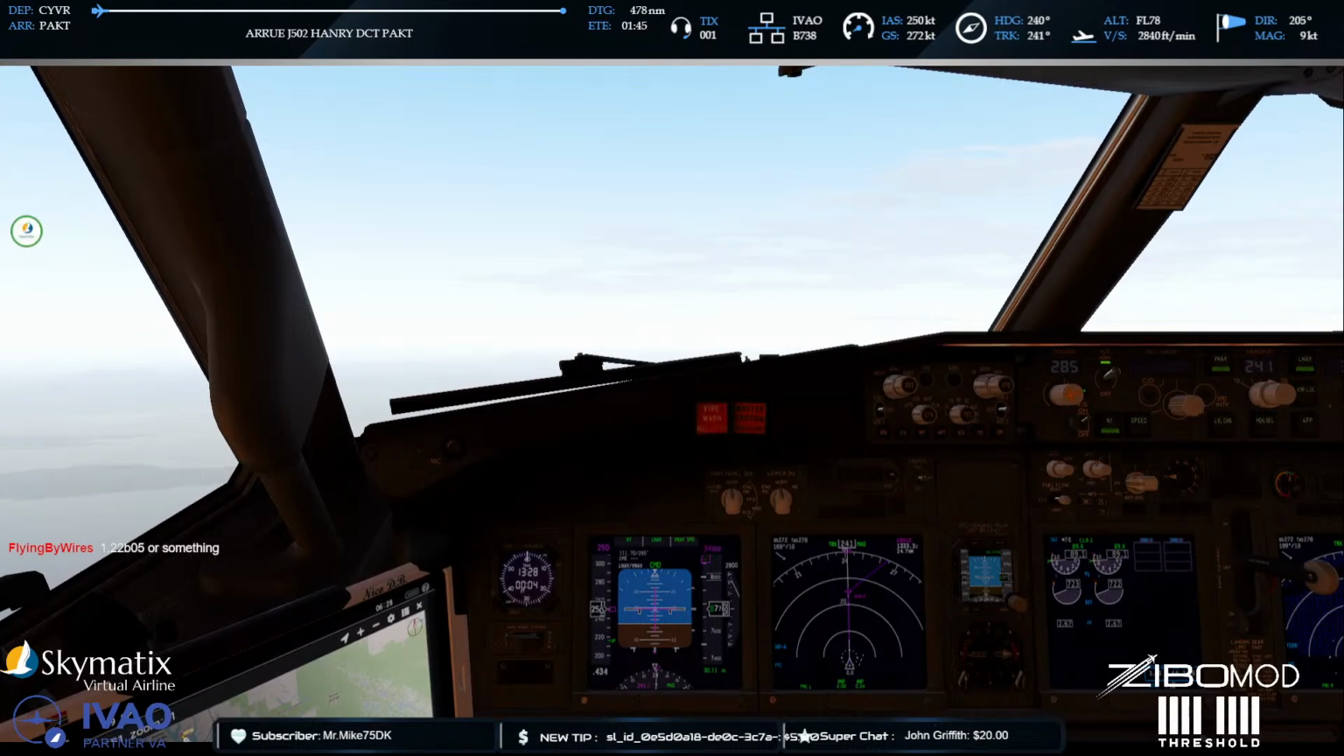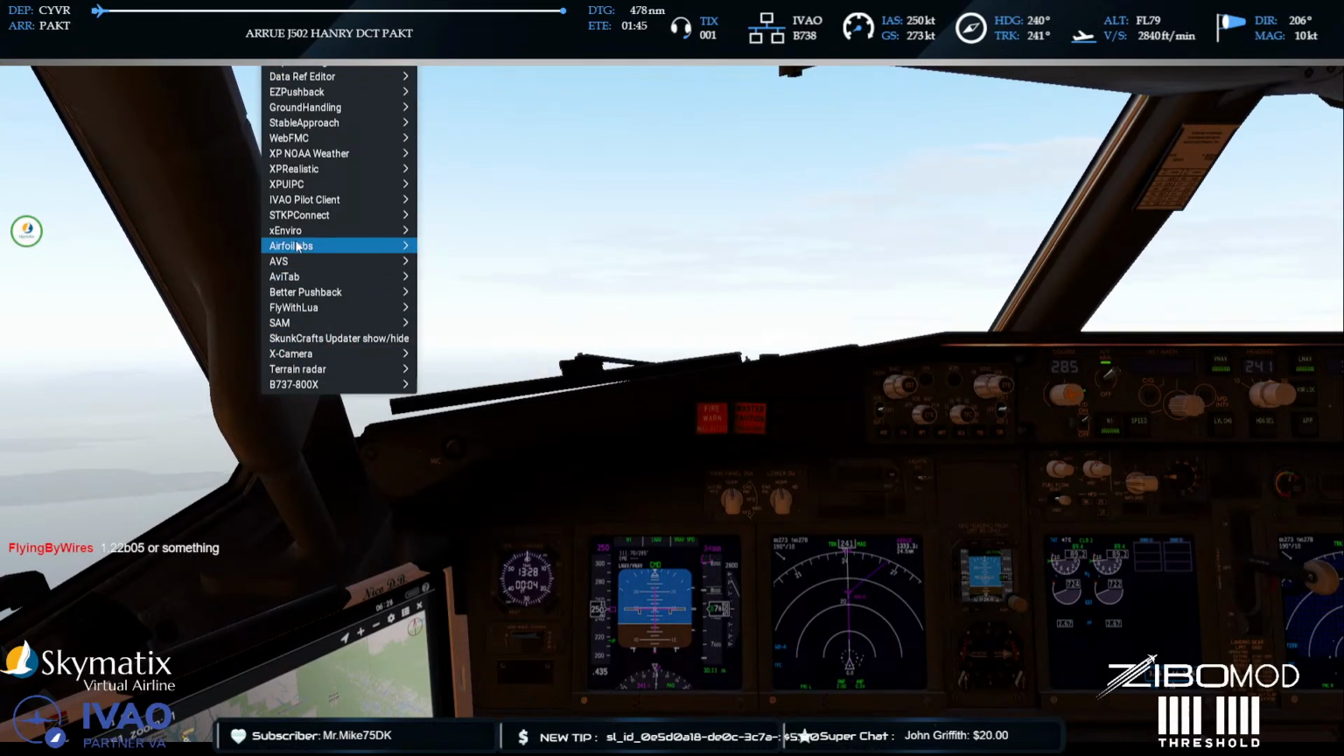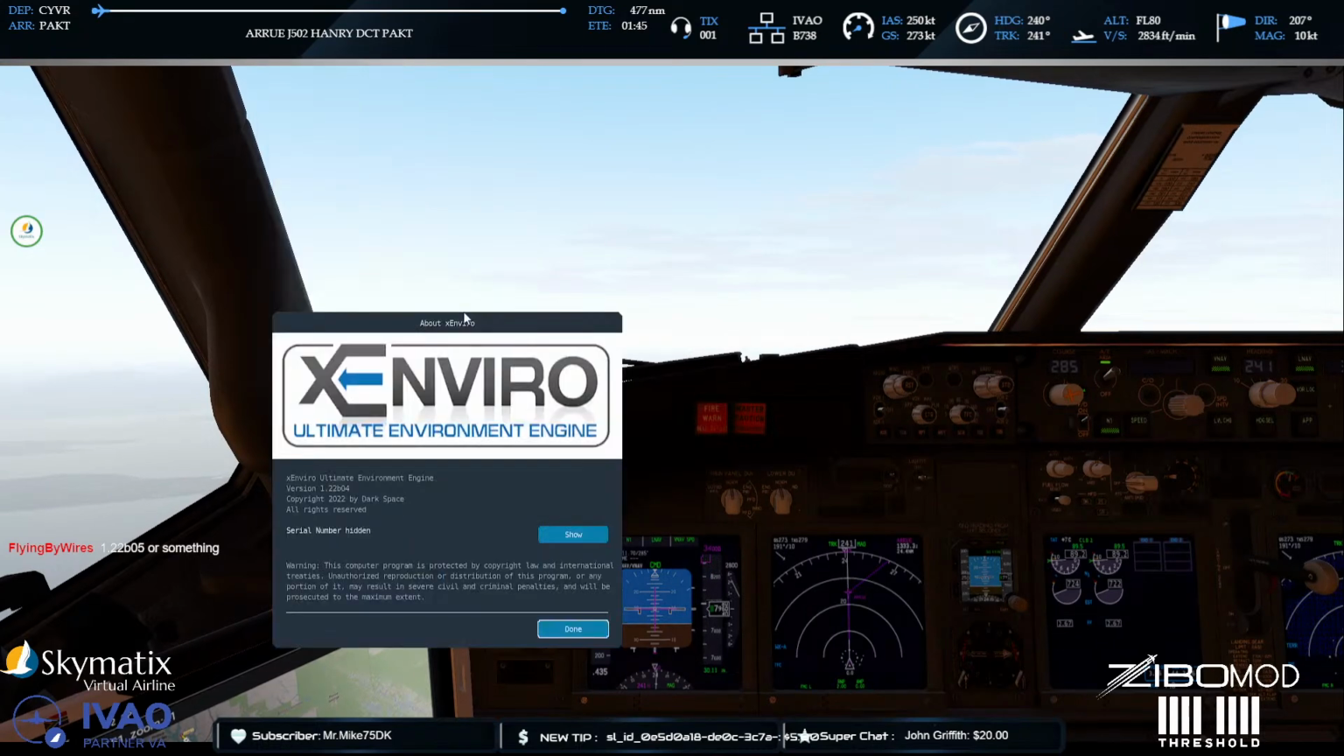Yeah, I'm not sure what this designator means. Let's have a look. This is beta 04. 1.22 beta 04.